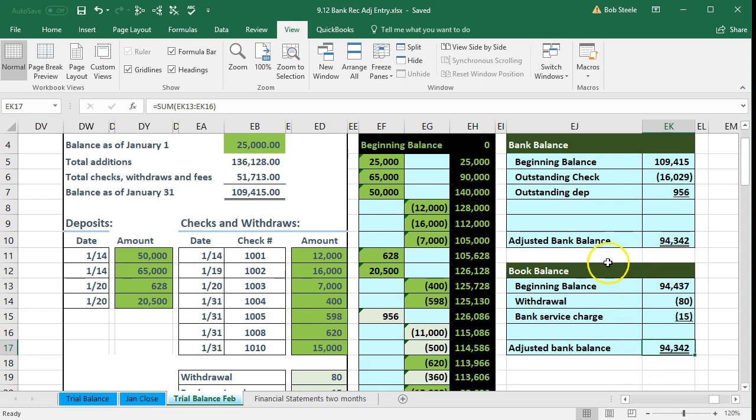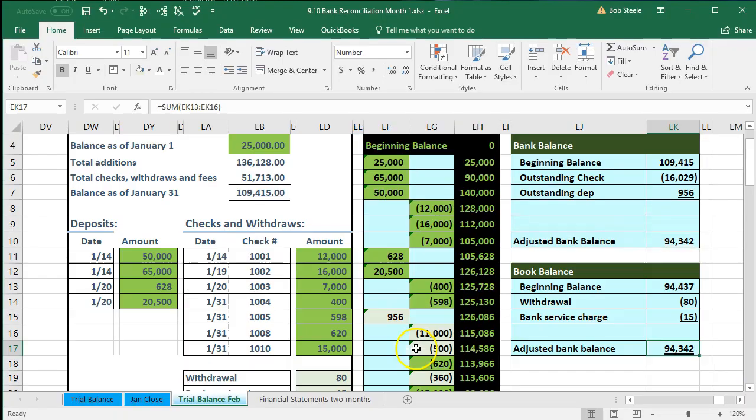And of course those things are the same. Now we're going to make the adjustments, and the adjustments need to be made to this book balance side, meaning we need to make this number actually be on our books the correct number. So we're going to change this number to this number by entering adjusting entries related to these items. To do that, we're going to enter a journal entry.